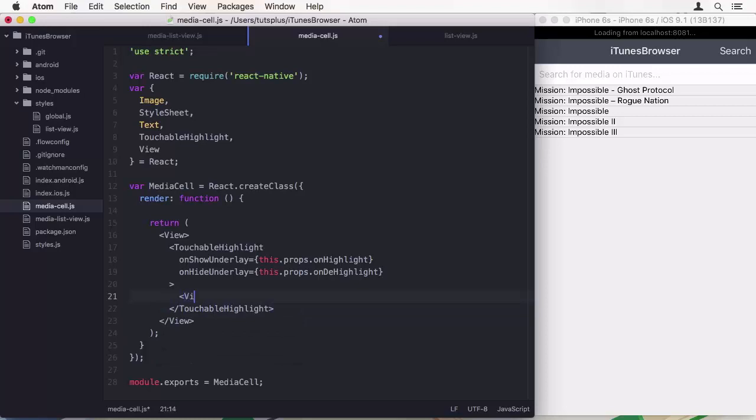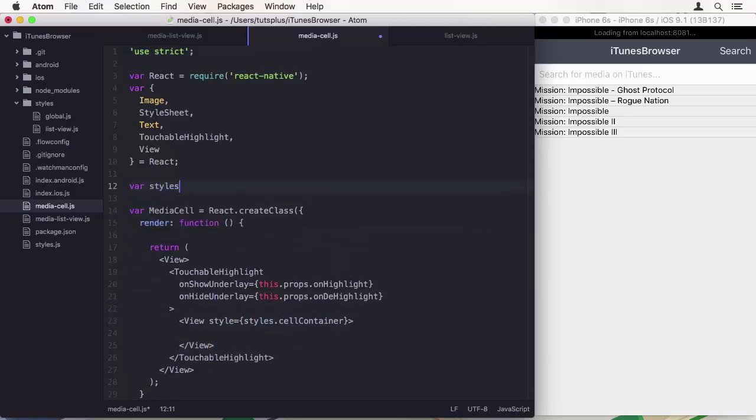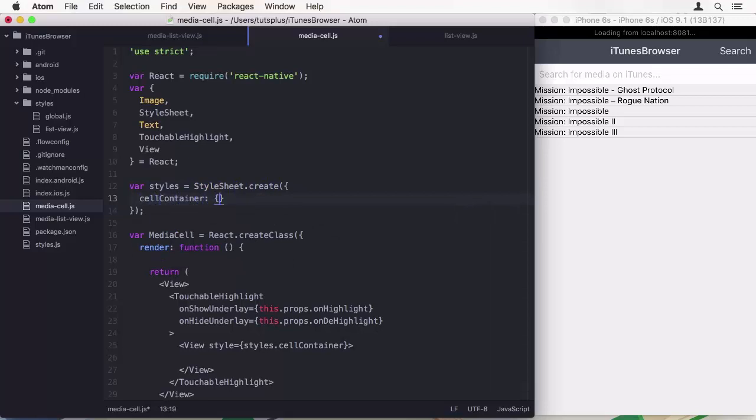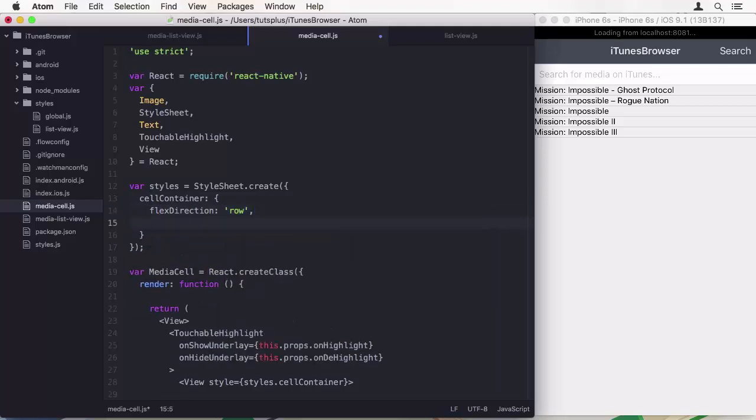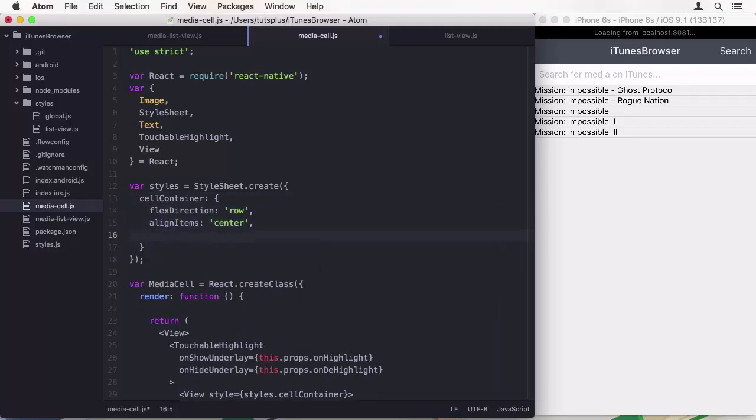Inside, we want another wrapper view. This time, I'm going to use inline style sheets, since it is very specific to this cell. The container should have a flex direction of row, with center-aligned items, as well as a white background and a bit of padding.